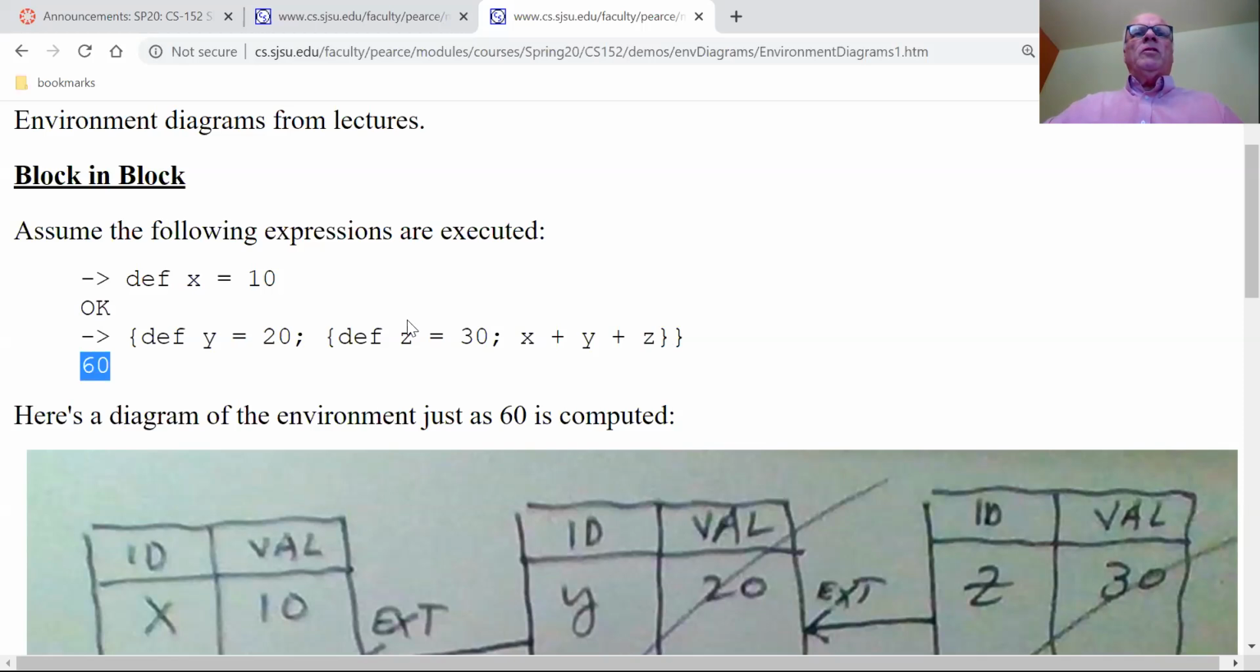And return 60, which is going to be 30 plus 20 plus 10. Just like it would be in Scala or Java for that matter, or C for that matter. Now one thing that I hope is going to help you understand how you execute blocks, and something that will be a feature of the final exam, are block diagrams.